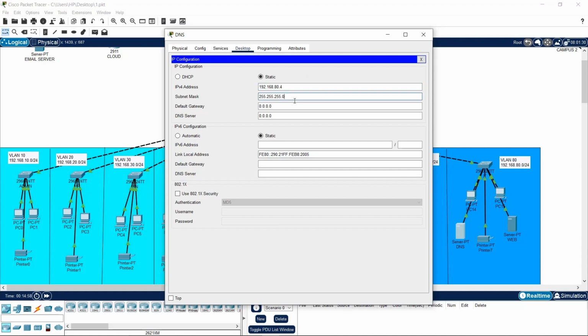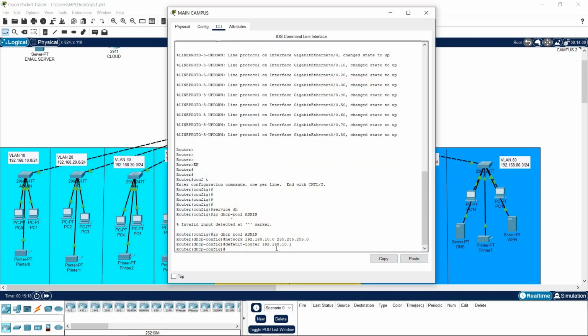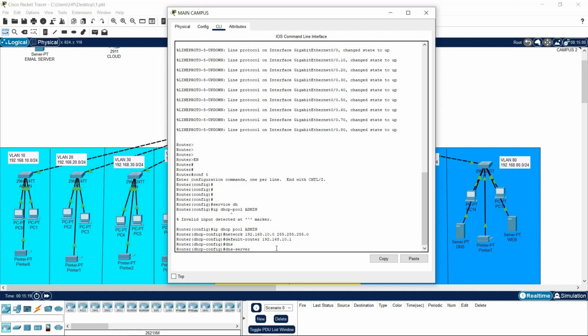Let's just say it's dot 4, then this will be dot 5. Then we set our subnet mask, and our default gateway should be dot 1. Then the DNS server should be the same as the IP address. After I configure the server itself, I just want to get the IP address of the DNS server. So come back to our router here, and DNS. So we paste it.